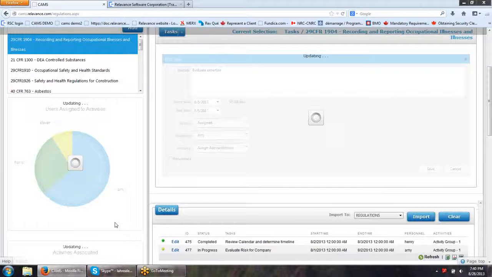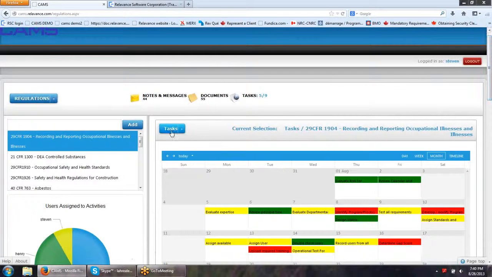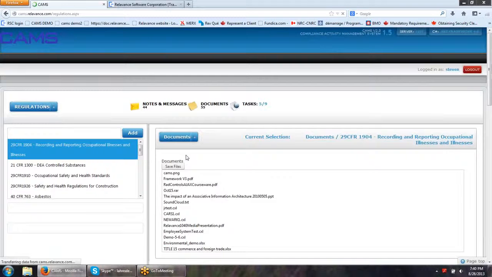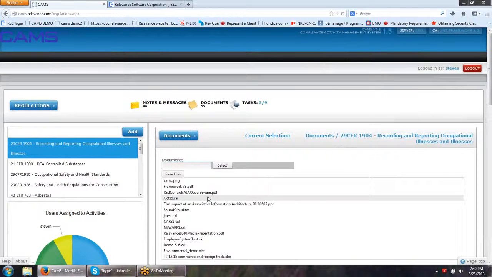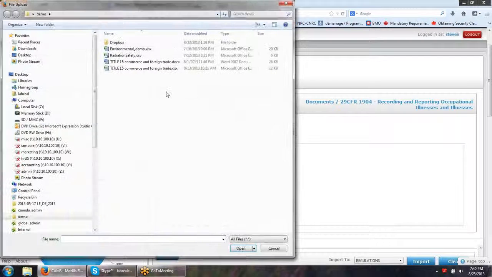So here we are tracking the activities associated with becoming compliant. You're able to see everything. You're able to change what we need to change and leave what we need to leave. We're able to add documents. Any type of document is able to be added directly to an activity or to the regulation at the top. Like this, all of the documents are in the same location as the tracking of everything.